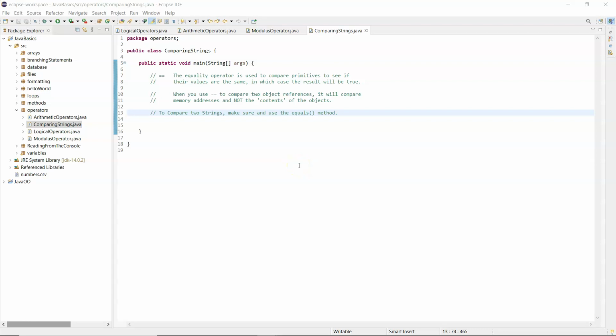Hi, I'm Sandra Hawkins and I want to show you how to properly compare strings in Java and the difference between using the dot equals method and using the equals equals operator.